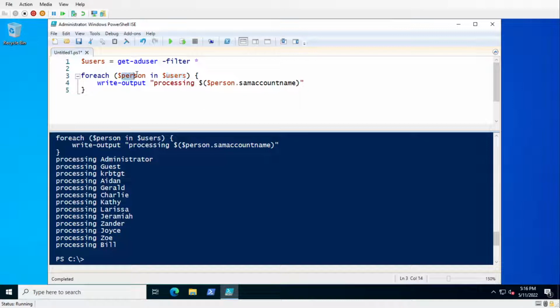And then once that is cast, this script block is run. Now the script block can be one line of code, it could be 50 lines of code. There's no limit there. It's just a script block.